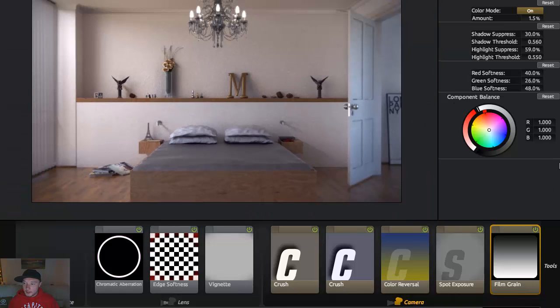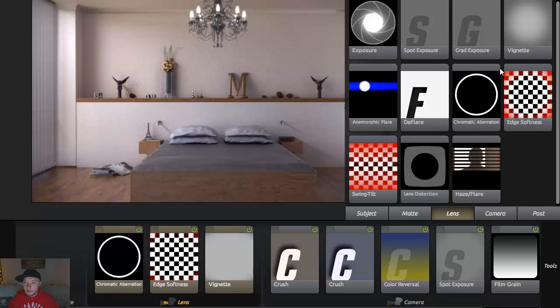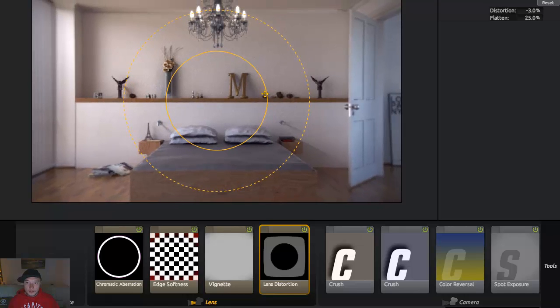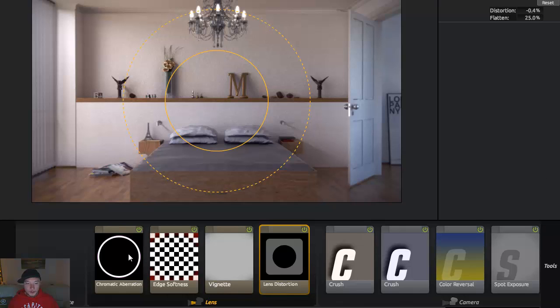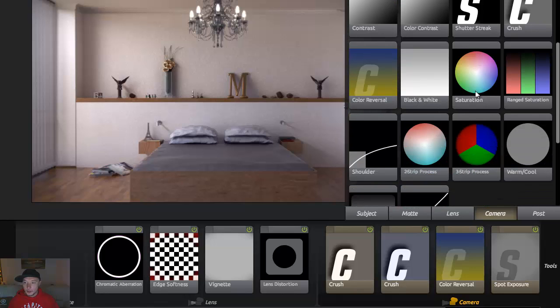All right, next one is lens distortion. We have added vignetting, soft edges, chromatic aberration, and now lens distortion. All of those realistic aspects, we have 5 of them, right? Chromatic aberration, soft edges, vignetting, lens distortion, and film grain. I won't add more than that because then your image might get an overwhelming look.